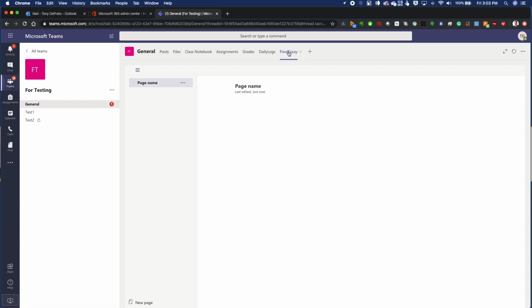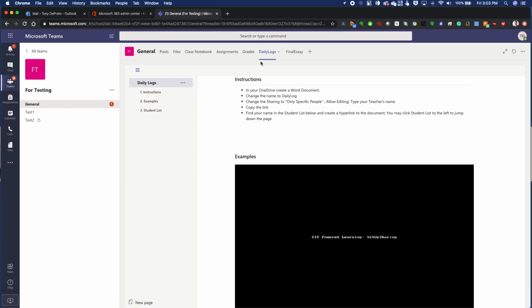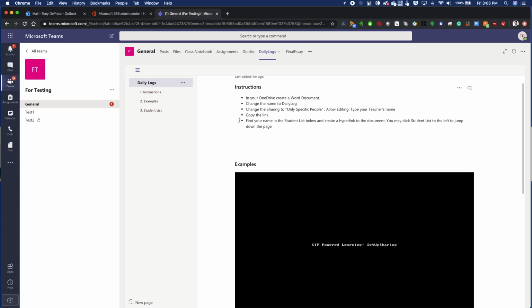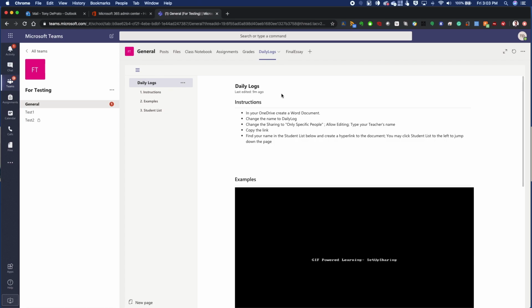And then the students would just go here to manage their final essay. I'm going to go over to this template that I made. It's kind of like a cooking show. This is just faster. So I put instructions in here for what I want them to do. These are daily logs. In your OneDrive, create a Word document, change the name, etc.